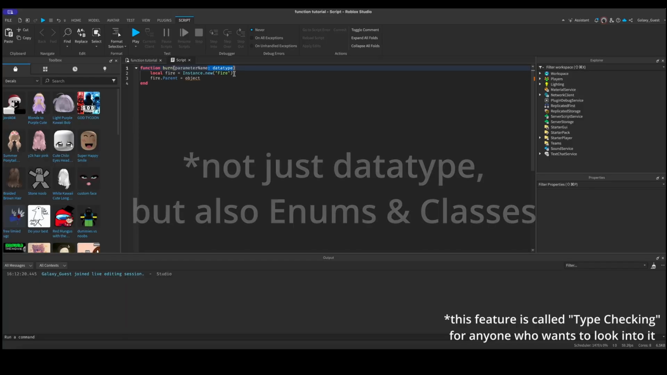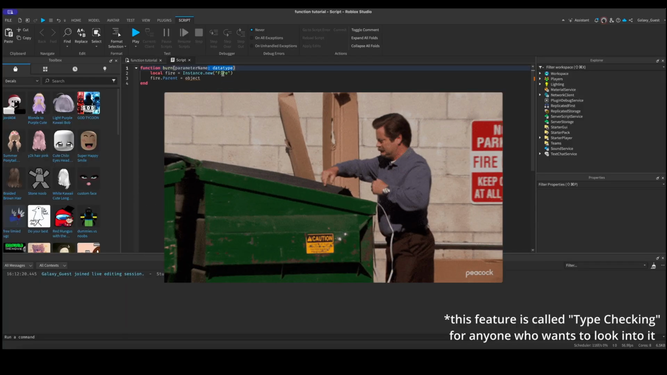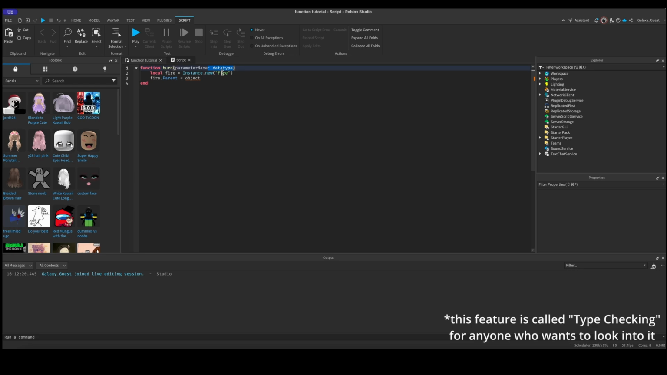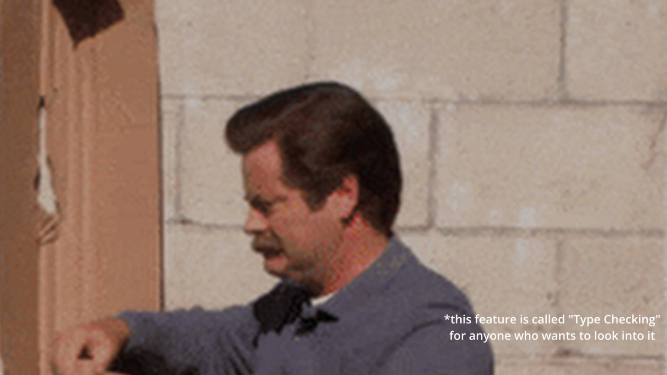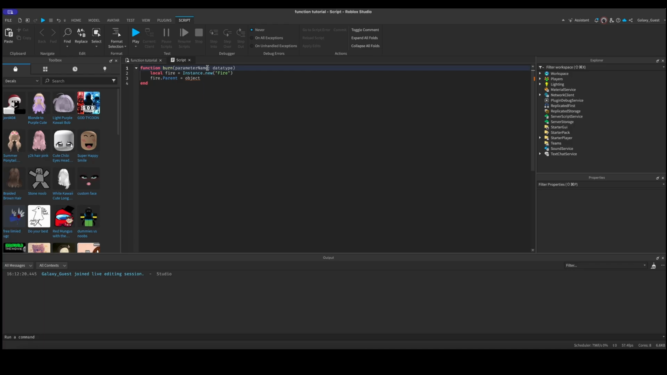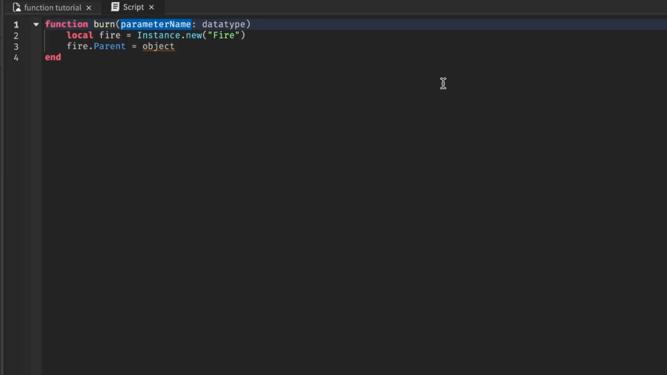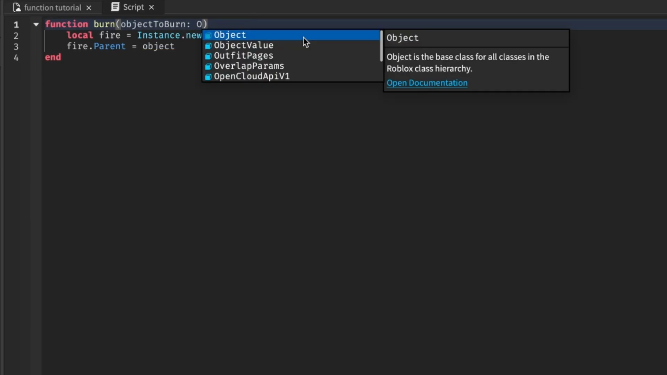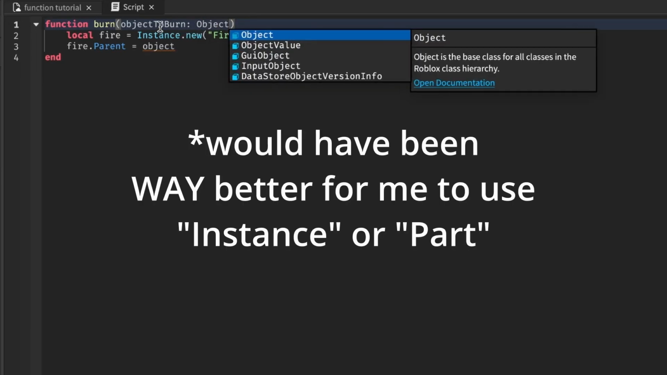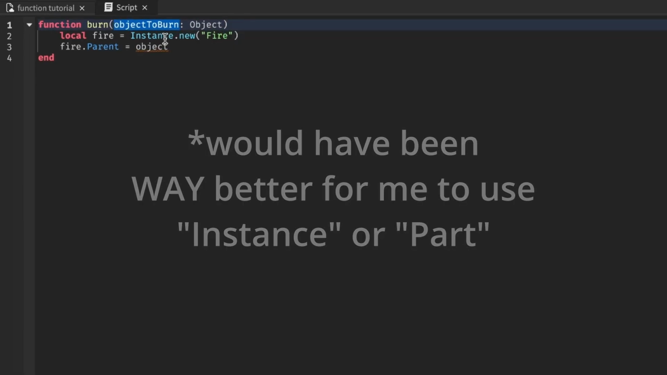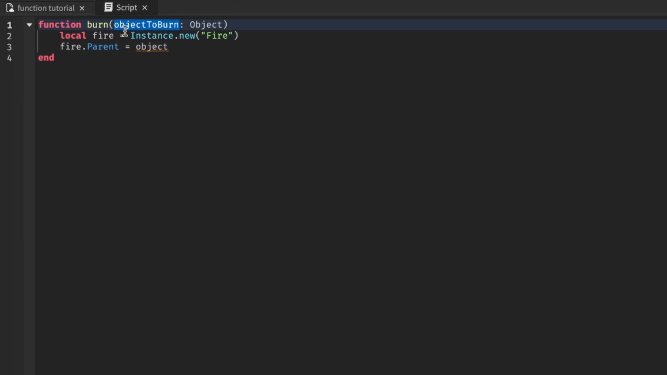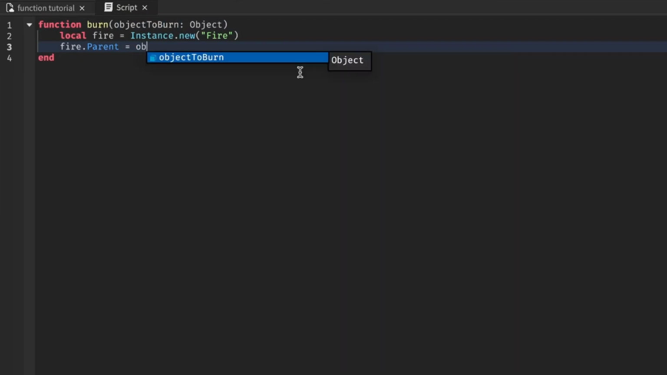As a more old Roblox developer, I don't really use this feature because I didn't hear about it back in my day. But for the sake of the tutorial, I'll use it at least once. So now I'm just going to decide that the name of the parameter will be object to burn, and then the data type should be object since we're looking to pass a part into the function. And then in order to actually use the value inside the parameter, all we have to do is reference this parameter name just like you would a variable. So I'll just replace here with what we put as the name of the parameter.